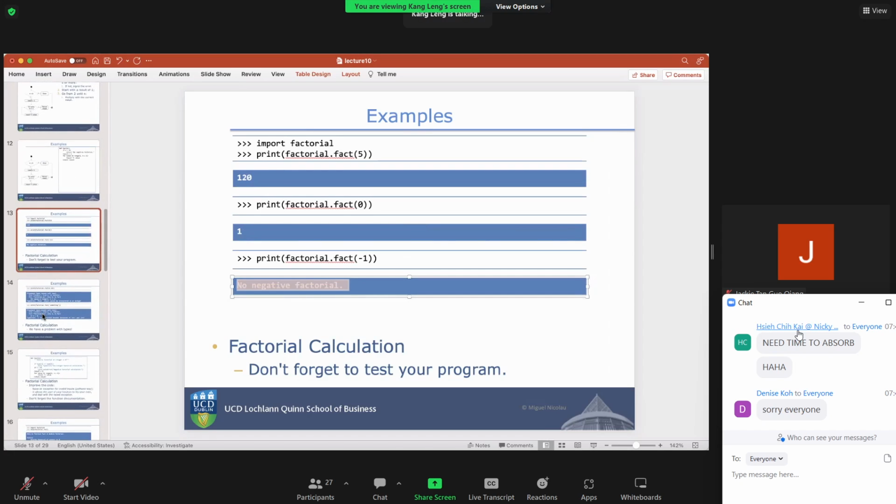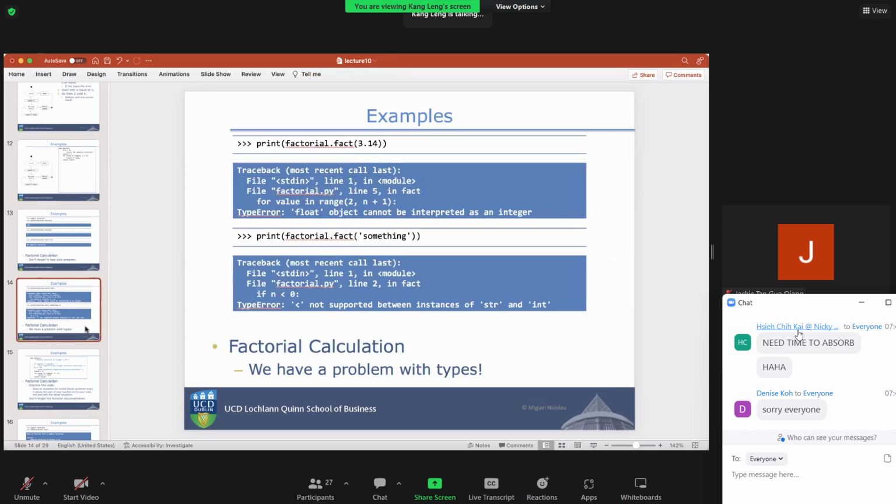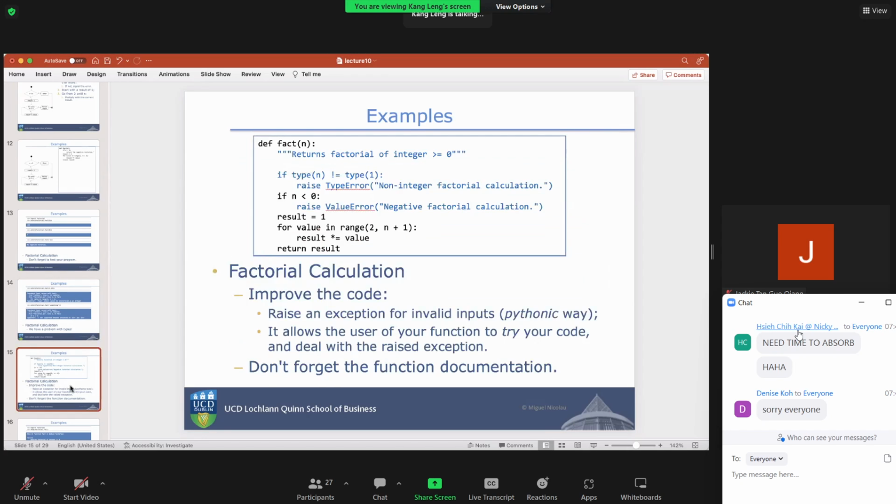While the result looks okay, I think that this shouldn't be in. So how do we deal with that? We will see that in a while. We put in factorial.fact 3.14, and you have a problem with types. So his function is trying to deal with too many things, like I said. He's trying to check whether it is a number.